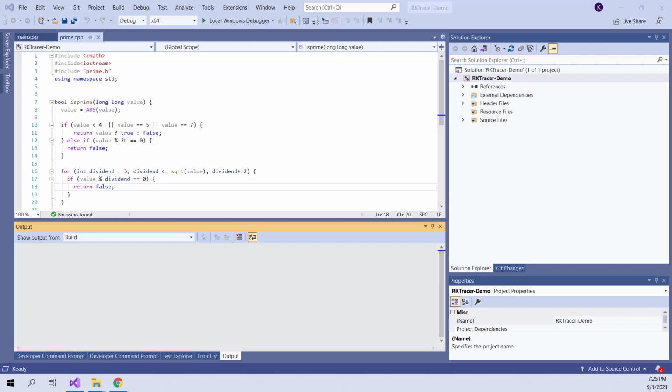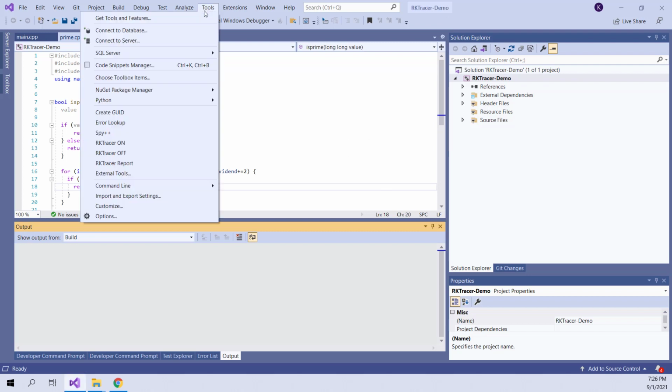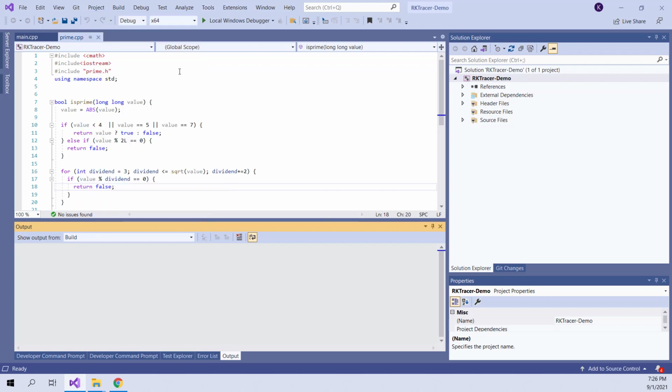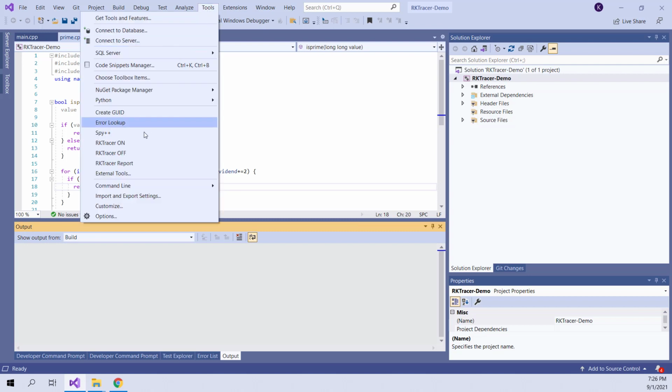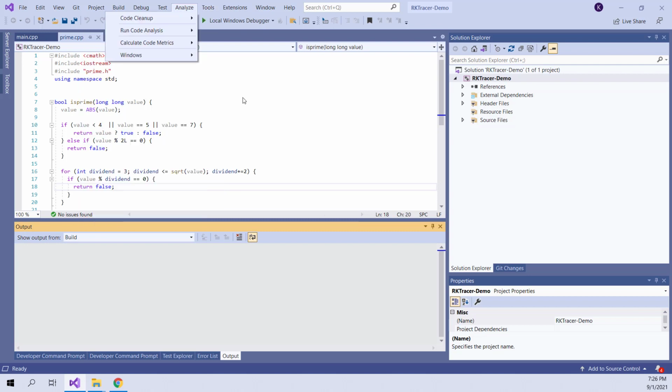code coverage, and code coverage only for new lines that have been added or modified when we compare the current build with the previous build. So this is the sample application that we have, the prime example. Once we integrate the ArcHead tool with the IDE, under the tools you should be able to see ArcHead on, to turn off, and to generate the report.